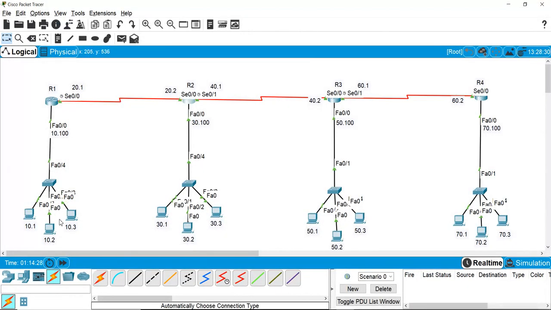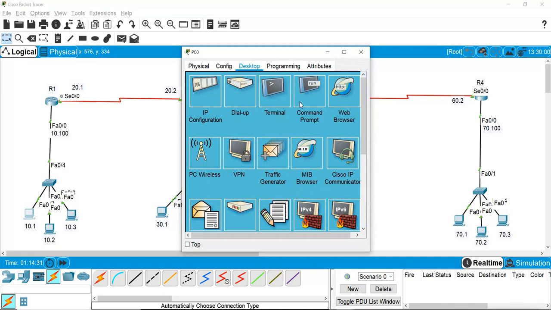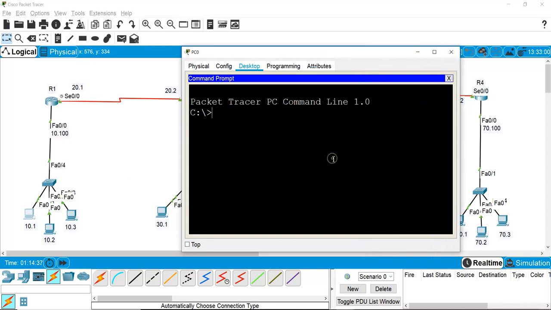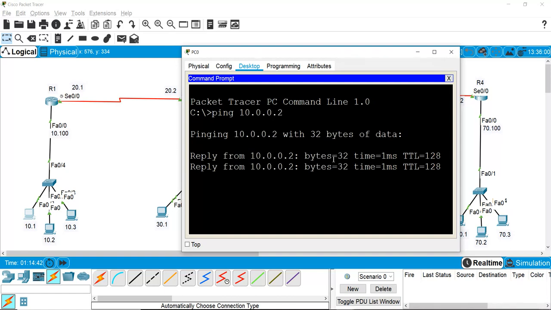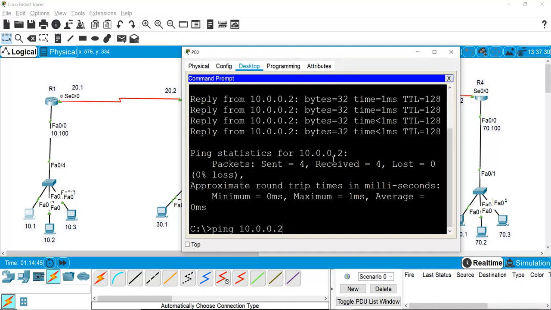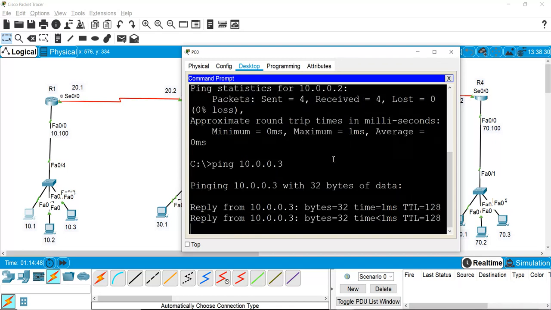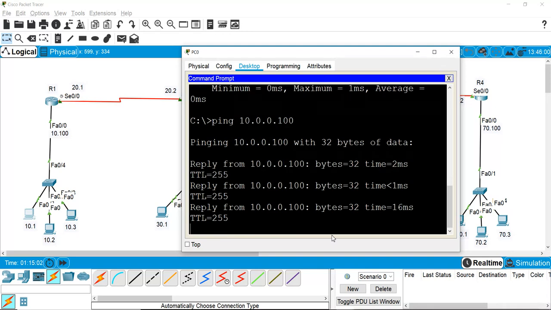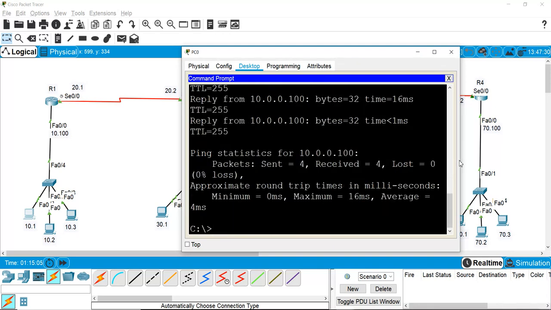Now these machines are also connected together. So if I go to this machine's command prompt and try to ping another machine like 10.0.0.2, it is replying because they are in the same network. If I ping 3, it is replying because they are in the same network. And is it connected to the router? So I will try to ping 10.0.0.100, which is the interface IP, and it is also connected. We are getting the reply. So all the machines of this network are connected to the router.